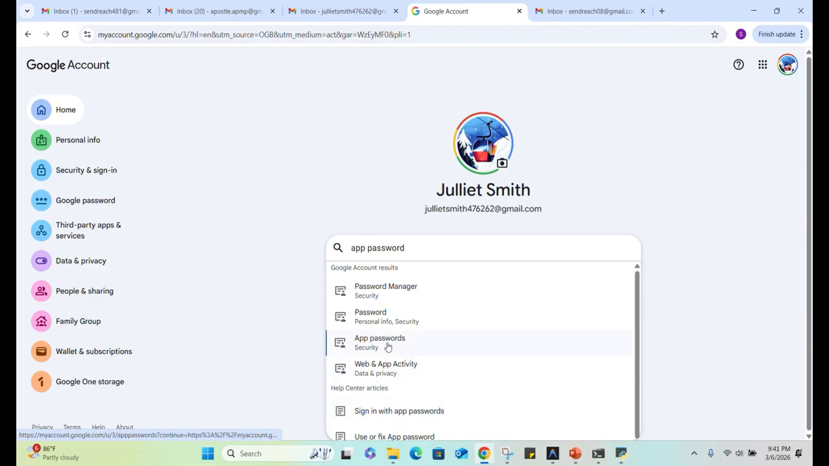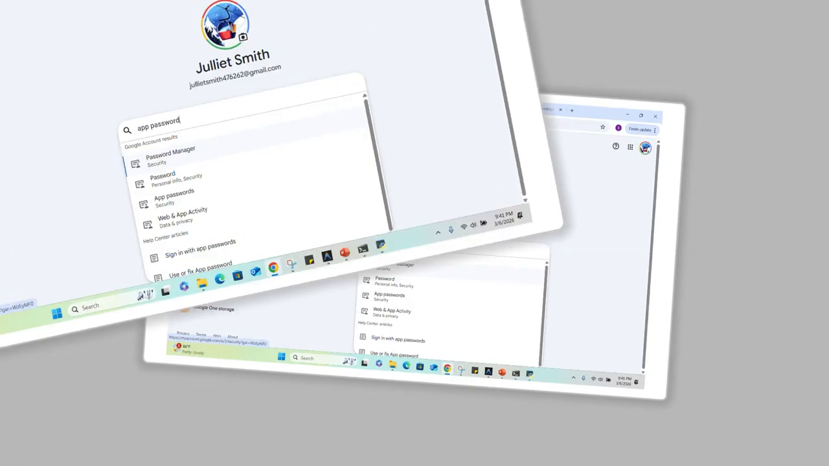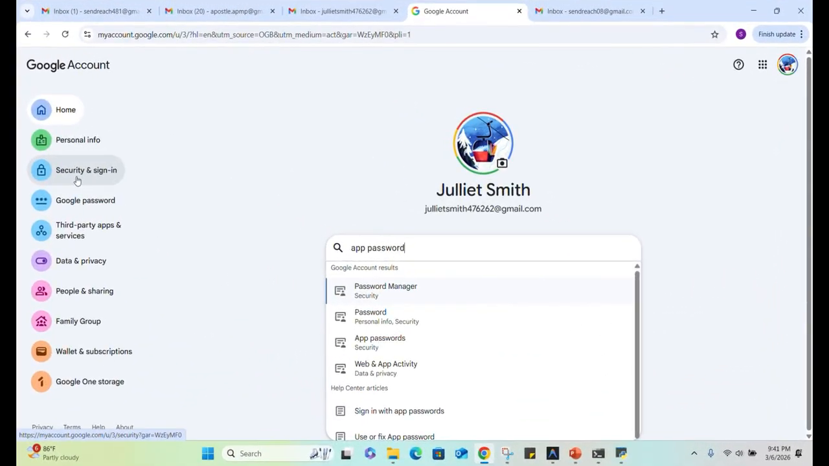So this is it. Most times, if you search for app password and it's not enabled, go to Security and sign in. Once you click Security and sign in, you try to enable two-factor authentication. Once you enable two-factor authentication, it's going to ask you to add your phone number and your recovery email address. Once you add them, two-factor authentication is going to be on, and you can come back here and create your app password.